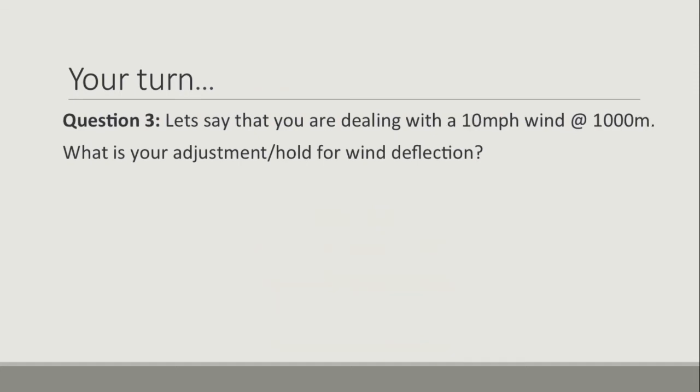Right, final question for you guys. Let's say you're dealing with a 10 mile an hour wind at 1,000 meters. What is your adjustment or hold for wind deflection? Once again, pause the video at this point, run through your formula, and then unpause the video and check your answer against mine.